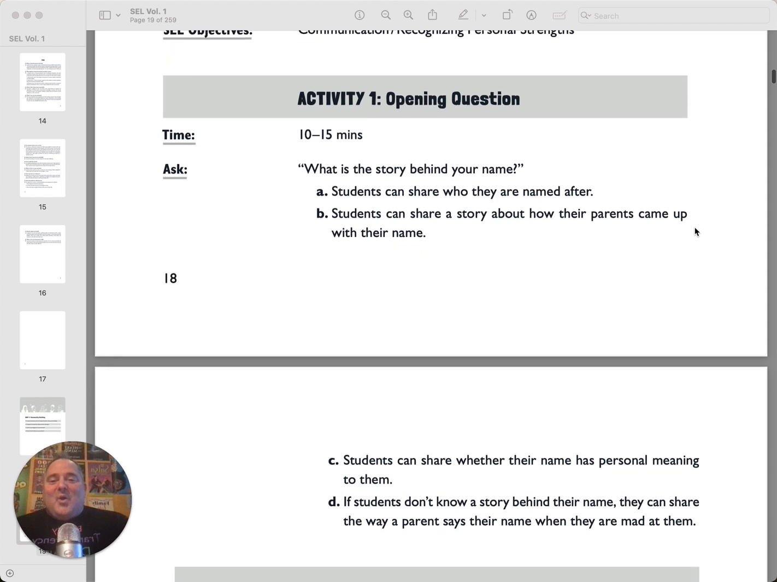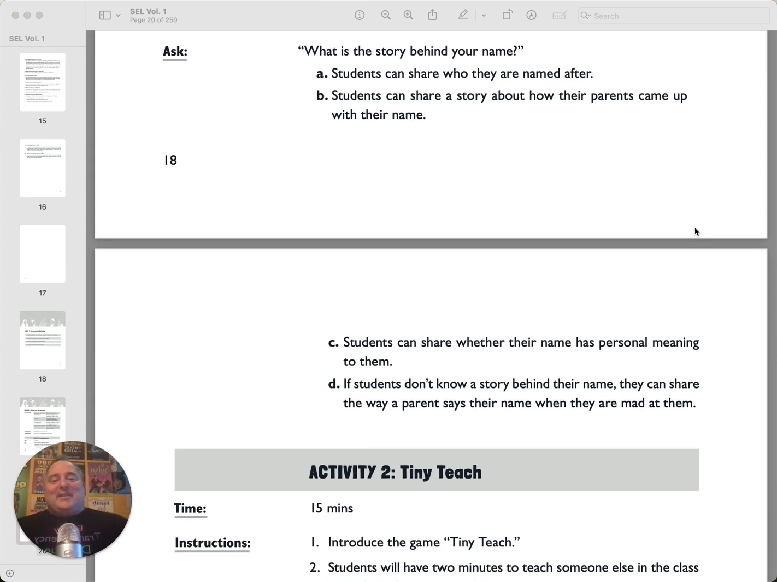Opening question. What is the story behind your name? There's nuances to make this work well. Students can share who they're named after. About 30-40% of the kids will say that. Students can share a story about how their parents came up with their name. Many students will also say that. You want to give these as examples.